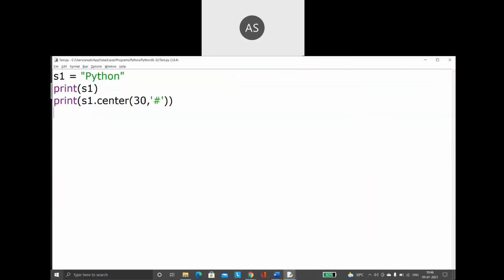Suppose, look here, I am giving only 5. My string itself is of 6 characters, but I am saying the alignment only for 5 characters. So in this scenario, what is going to happen? This center function will have no effect on my code at all. So always remember, when your string length is more than the width you are specifying, then this function will have no effect at all.